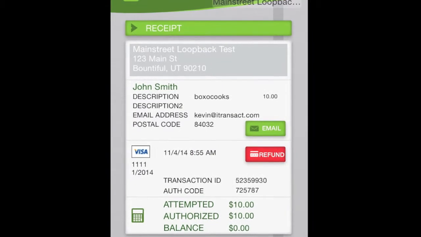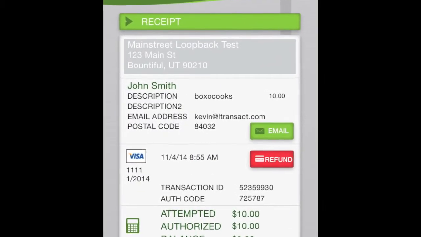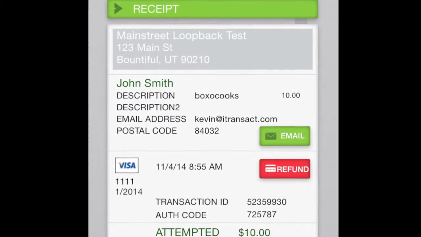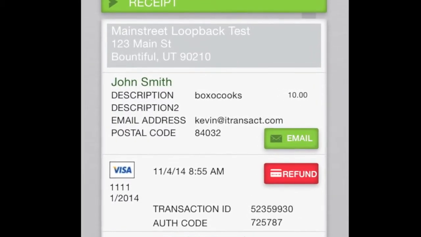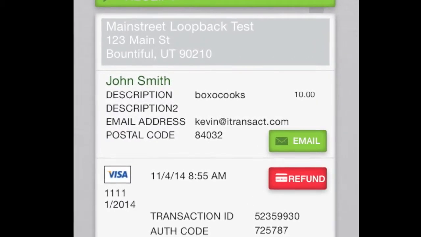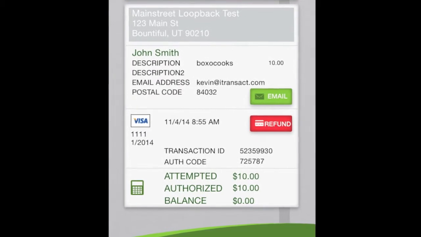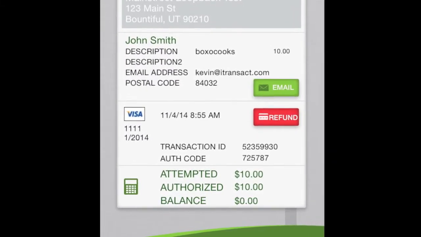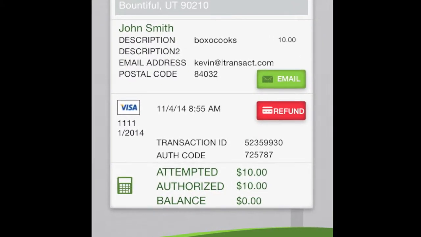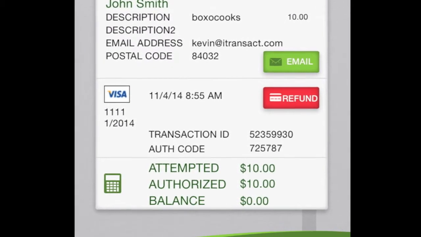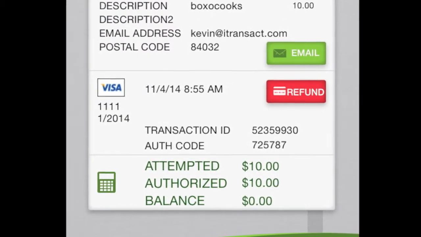If you've added details or other information in the drop-down Details window, the corresponding fields will be populated. Pay attention to the amounts listed in the Attempted and Authorized fields. If you want to send this receipt to a customer, click the Email button and enter the customer's email address for quick delivery.